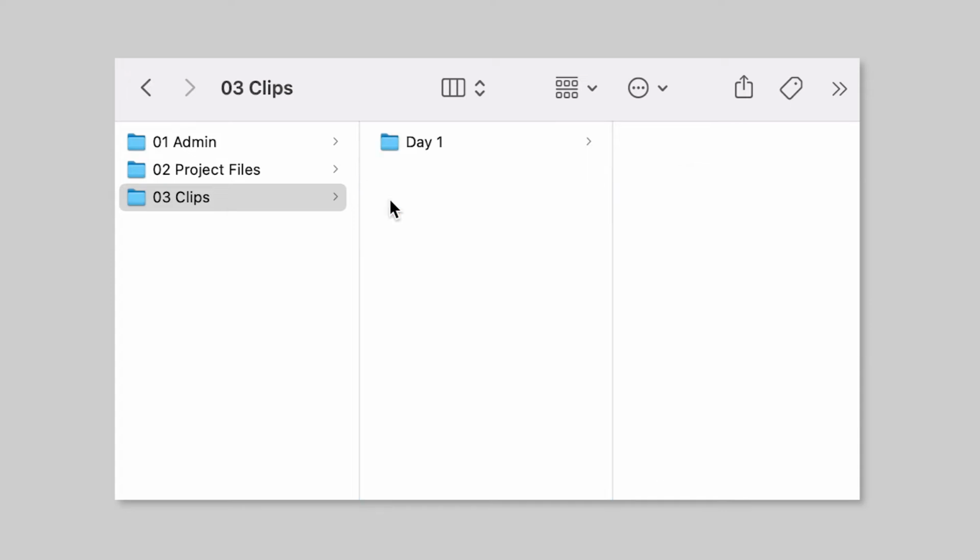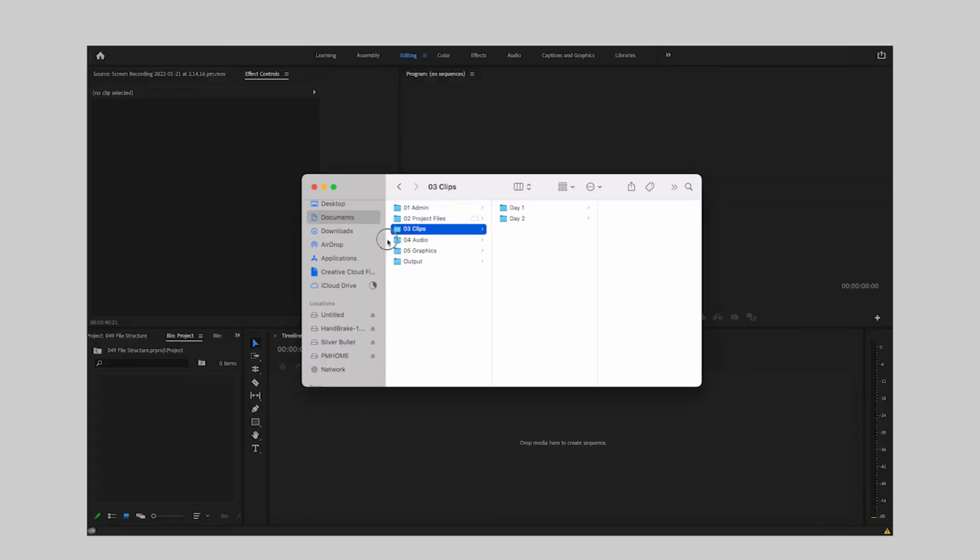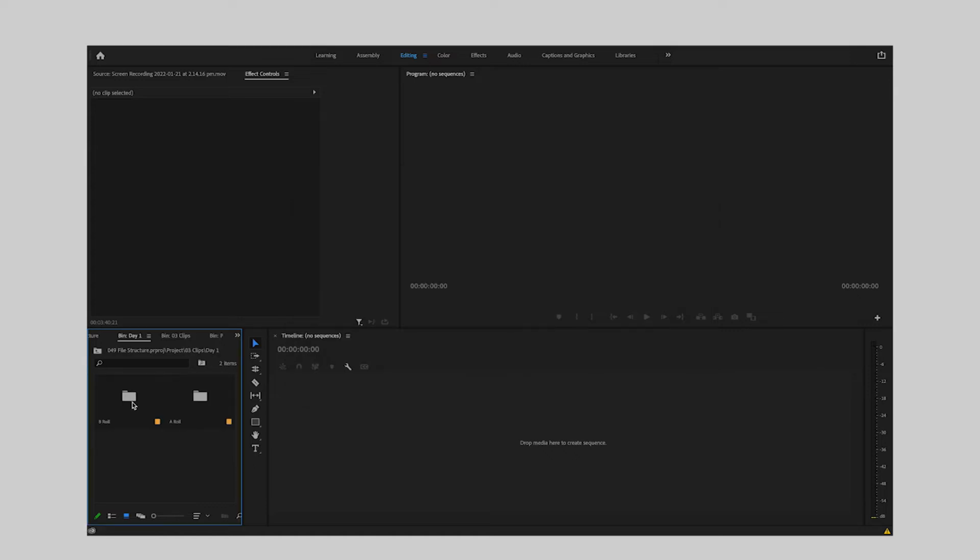Then, when I jump into Premiere Pro, I can drag the entire clips folder into the project and it will maintain the folder structure that I've already created. Most editing software will allow you to do this, and it really helps to find the clips you're looking for as you work through your edit.